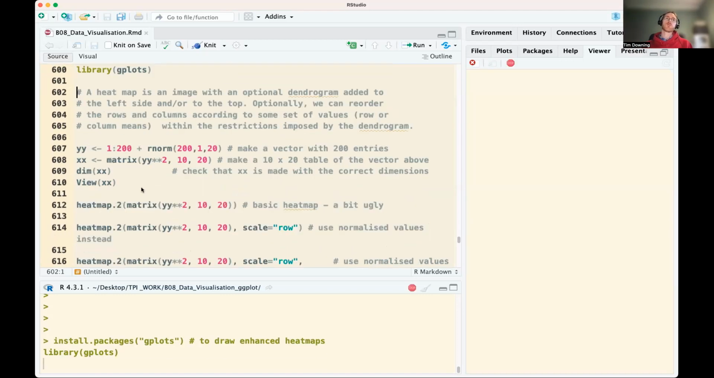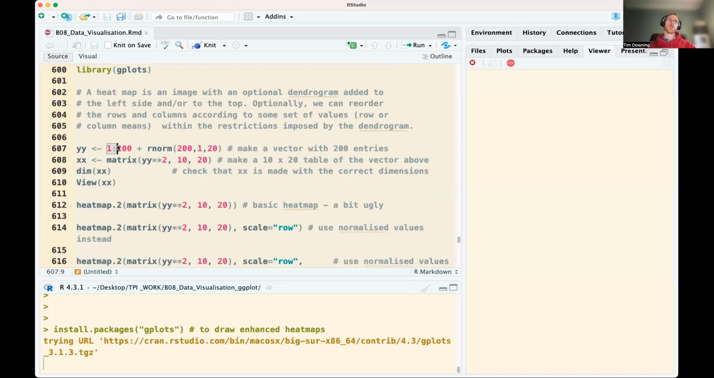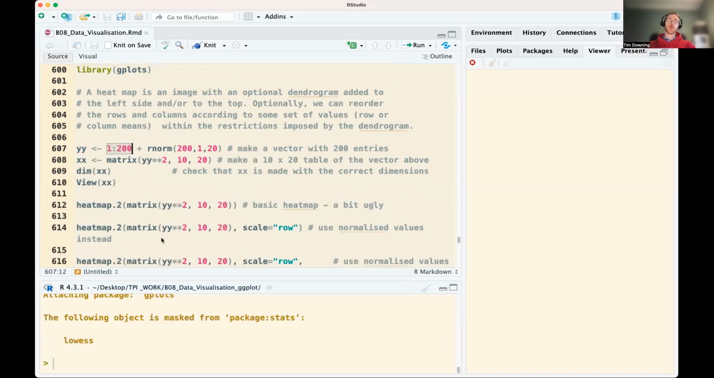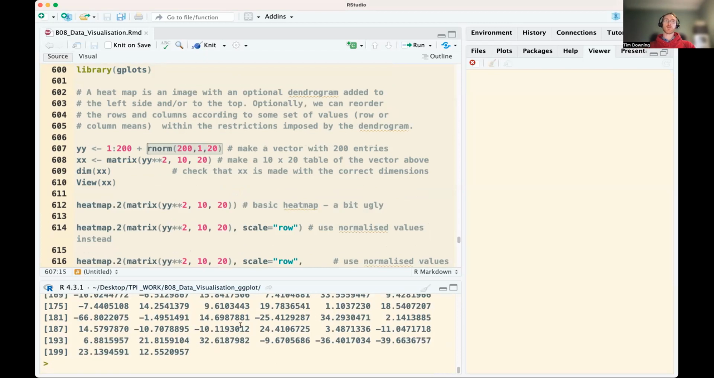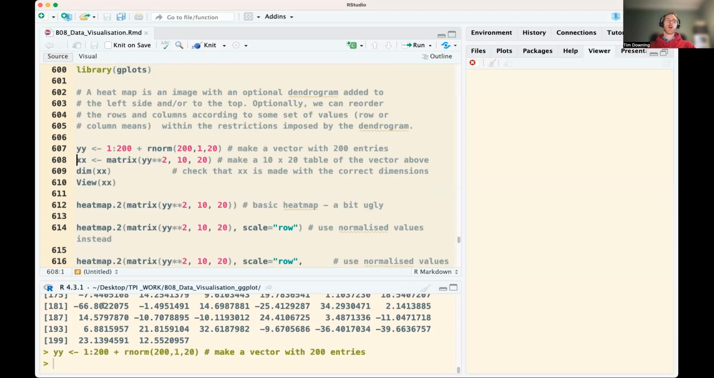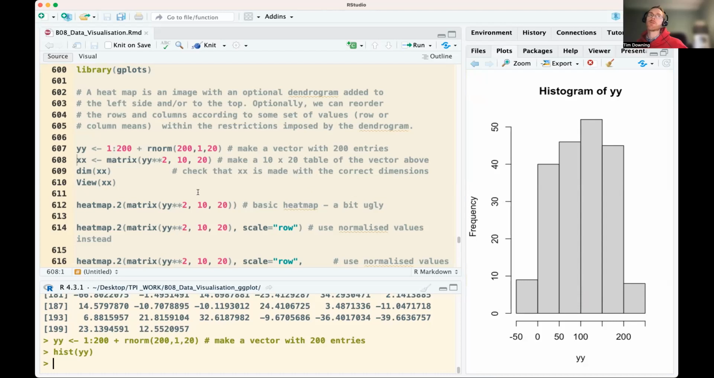And what we're going to do is create some simple data, looking at the numbers from 1 to 200. We're going to add some variation into that using the rnorm function with values with a mean of 1 and a standard deviation of 20. So it's a big spread of values there. So if we add these together and set that for YY, you can sort of see YY has a wider distribution. And what we can do is put this into a matrix called XX. And that's a 10 by 20 table of this vector.